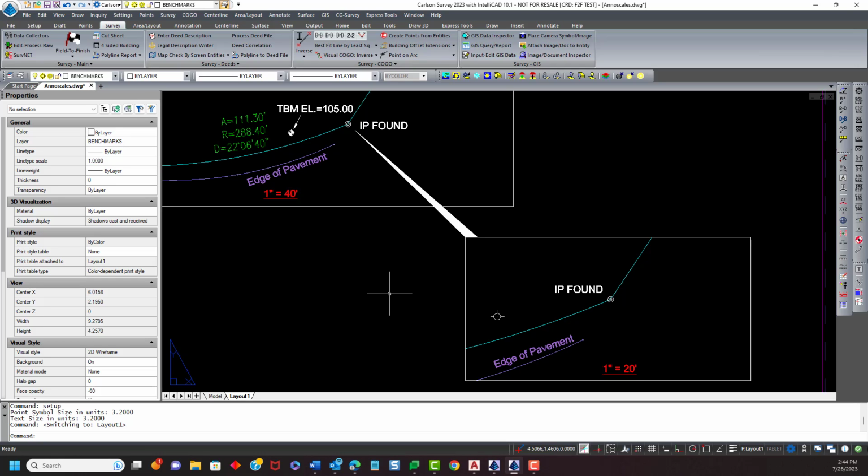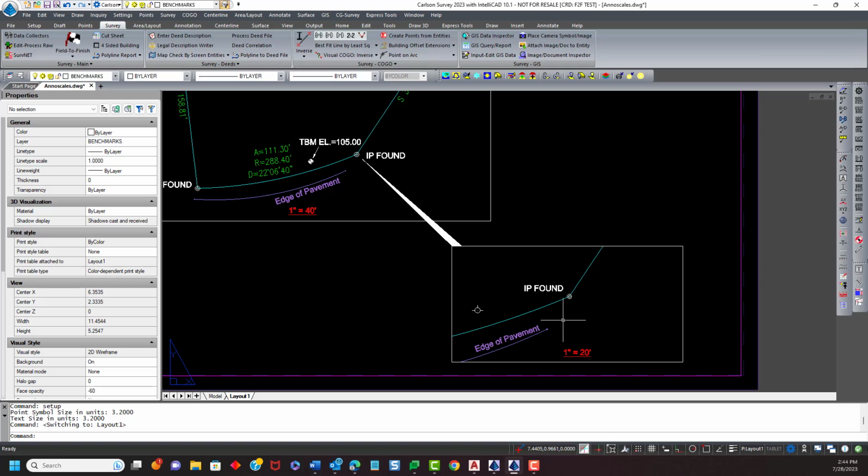In addition to that, you can also see that in the 1 inch equals 20 viewport, I don't have the benchmark in there. So you can freeze and thaw layers individually from each viewport. Now that's not a product of the annotative scale. You can do that even without using annotative objects. But it's a good thing to point out, because when you're using multiple viewports like this, you can set up each layer, turn them on and off, even change colors and line types per viewport.